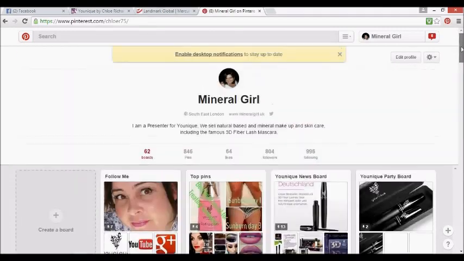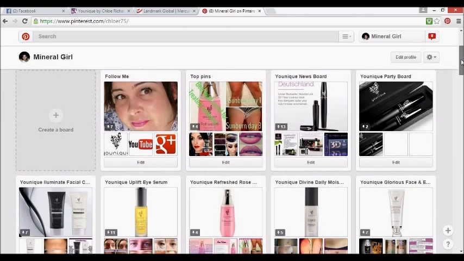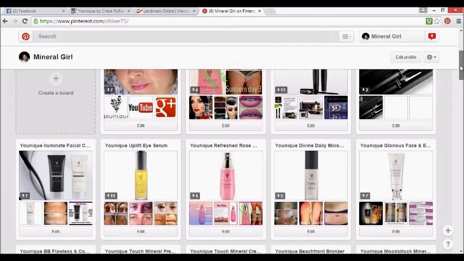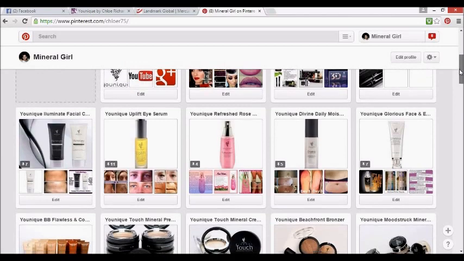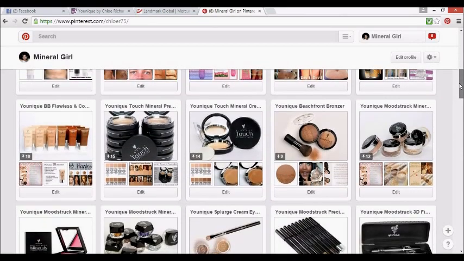So this is my Pinterest. As you can see, I've got loads of boards. I've broken it down. Again, this is another argument that I've seen. Some people have said keep your boards as small as possible. Other people say have as many boards as you can. I've broken mine down into little areas so people can follow whatever product they're interested in, rather than having to have a whole lot of stuff.